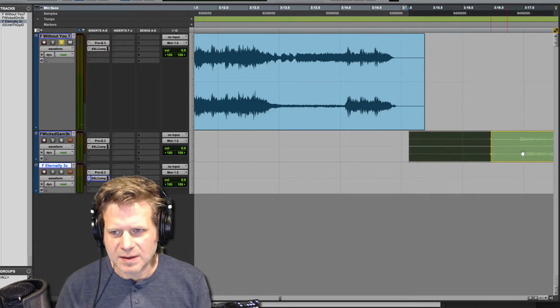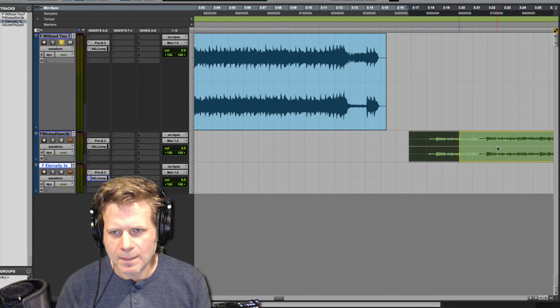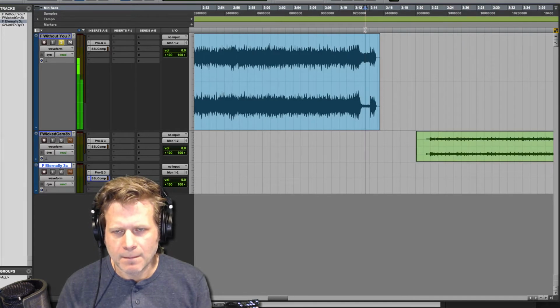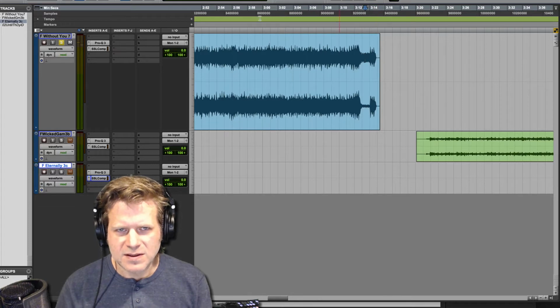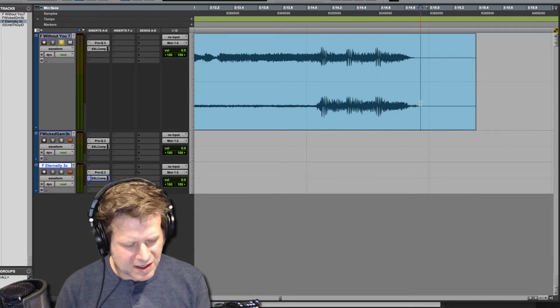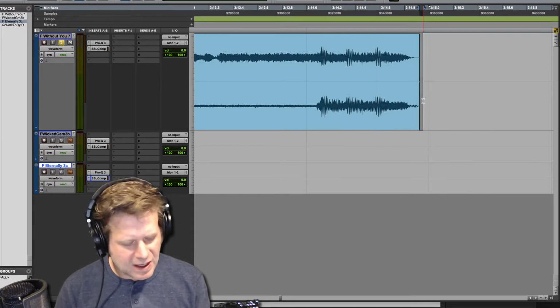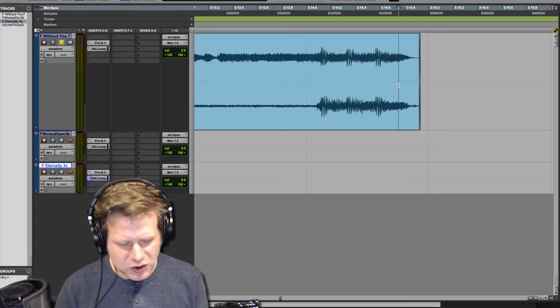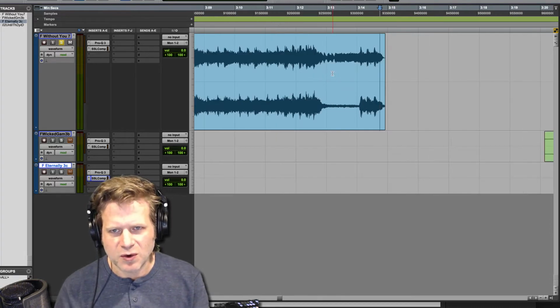Slide this over a little bit. So there's no fade out or anything. That's just an abrupt end, which is solid. So I'm just going to do the same thing I did at the beginning, just a teeny tiny fade. That's going to prevent any pops and clicks that could show up there with non-zero crossings.